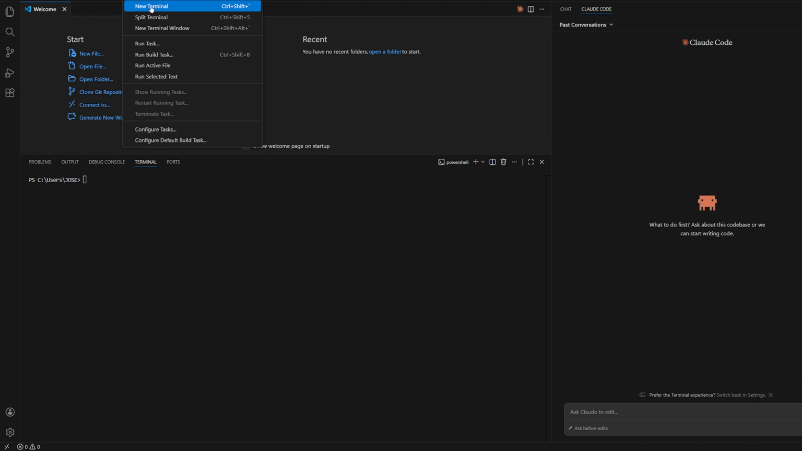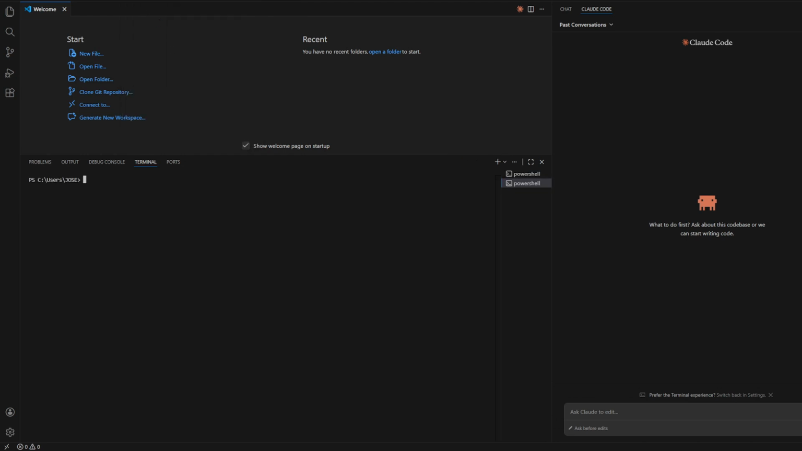In the terminal, create a new project directory by typing mkdir AI_micro_SaaS and pressing Enter. After that, change into the newly created directory with the command cd AI_micro_SaaS. Next, set up a virtual environment by entering python -m venv venv and hitting Enter. This step is crucial as it helps manage project dependencies separately from your global Python installation.